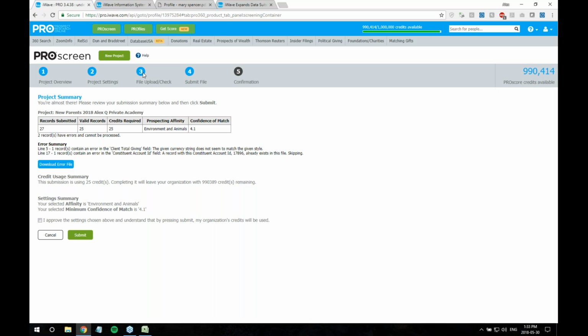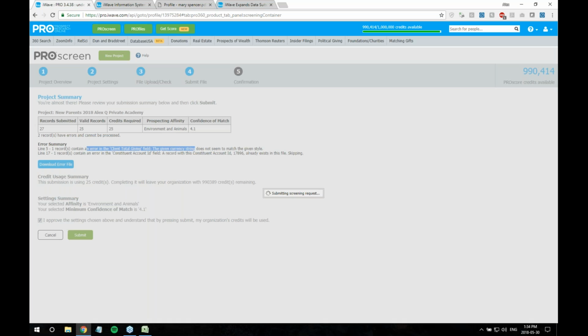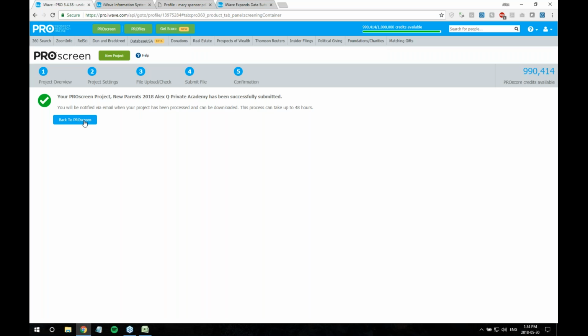So we built this check system to tell you that, hey, you're submitting 27 records, but only 25 of them are in a valid format. If you'd like, please feel free to go back and fix line 5 and line 17, which contain errors. If you don't want to, you can simply process the file as is, and we will not charge you a valuable screening credit against those records that are in the invalid format. So I'm just going to approve and submit the file.